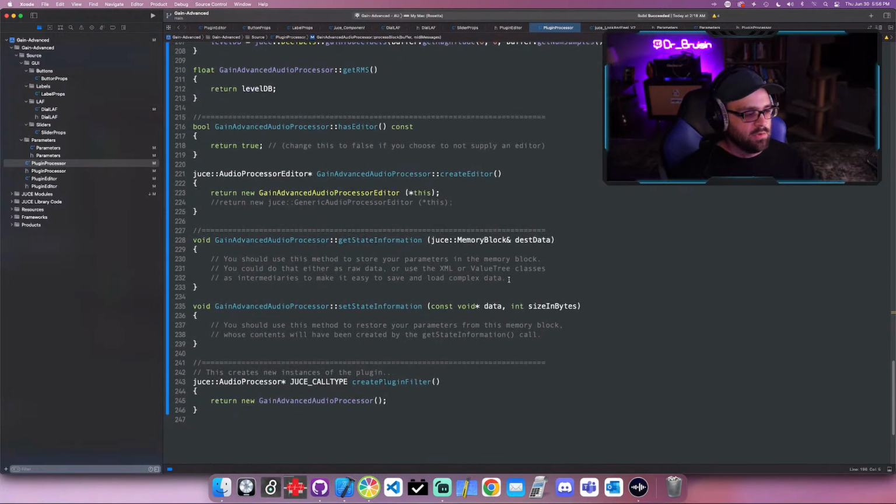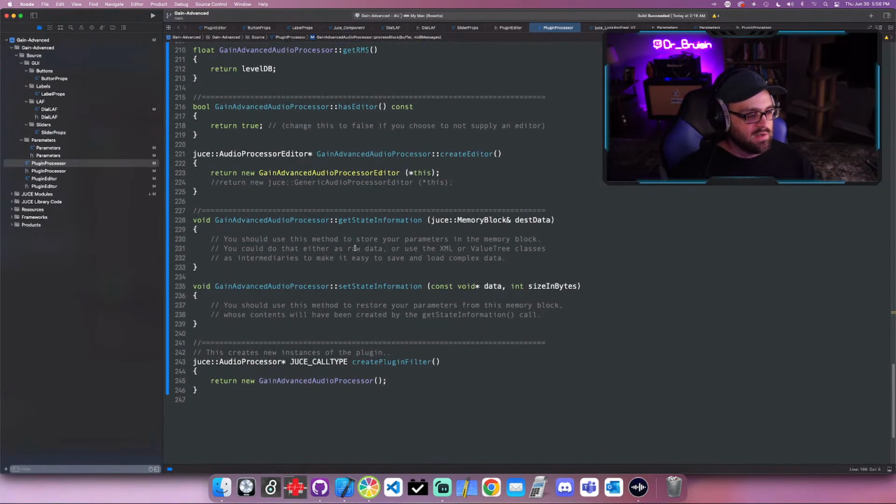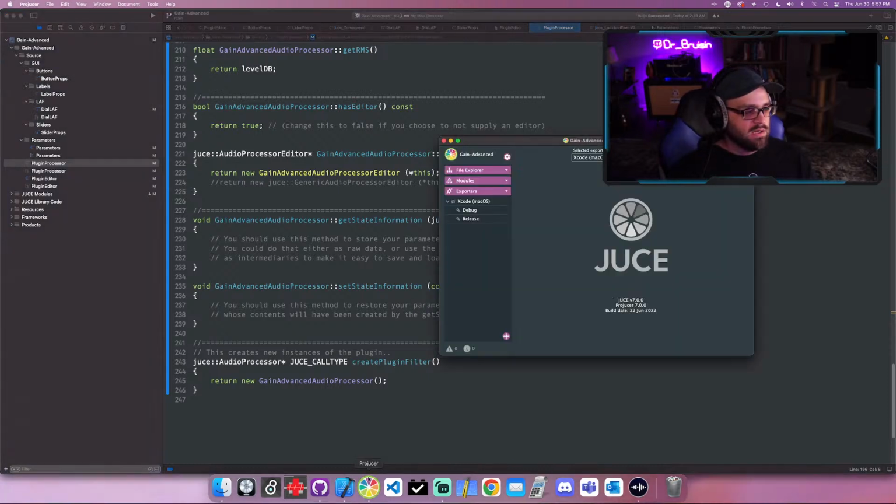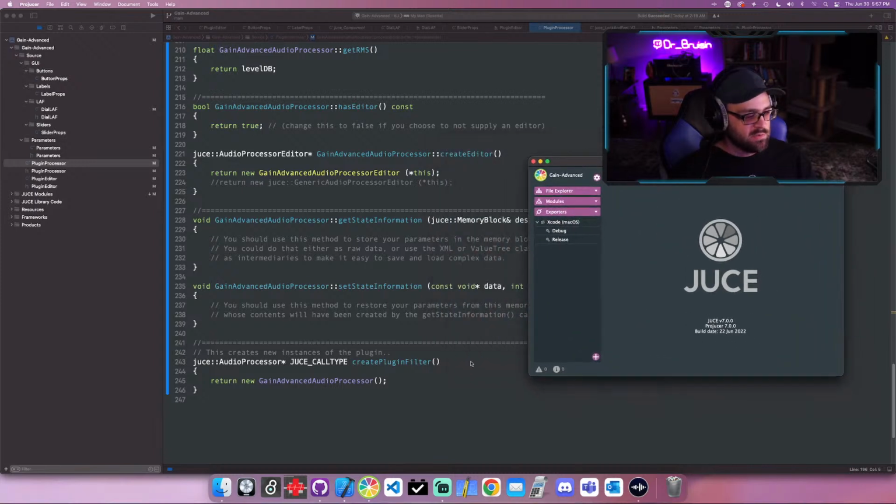Okay, and then let's do this. We're not doing any of the saving of the state, so it's pretty simple. We just have to save the tree to a memory stream, and then on set state we're gonna get that tree from the memory stream. I can never remember how to do this without looking at one of my other examples, because I always just copy and paste it.